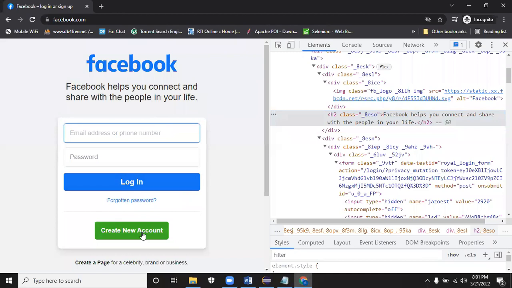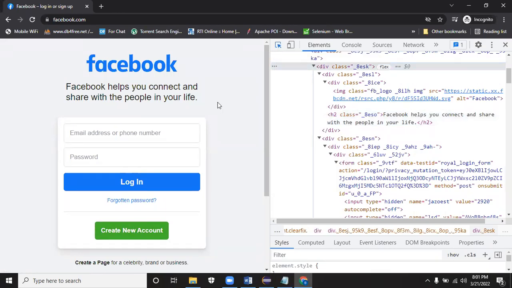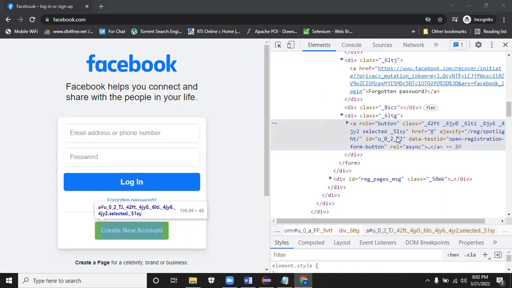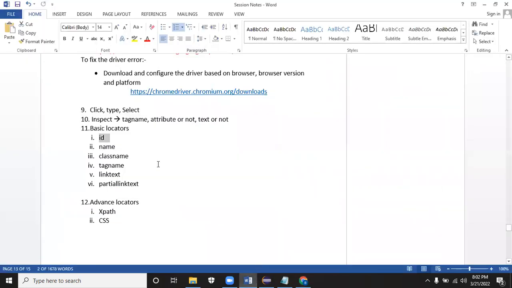Let me inspect the create new account. You can see when I right click on create new account, it's not working. So I can right click and inspect somewhere else and use this arrow mode. Click on this arrow mode, inspect it. Now the tag name is A. Do we have ID here? ID attribute. ID is there, right? First preference will be given to ID.